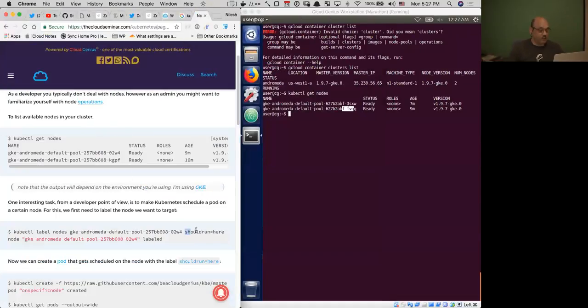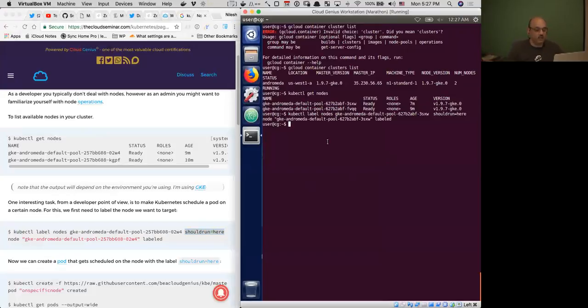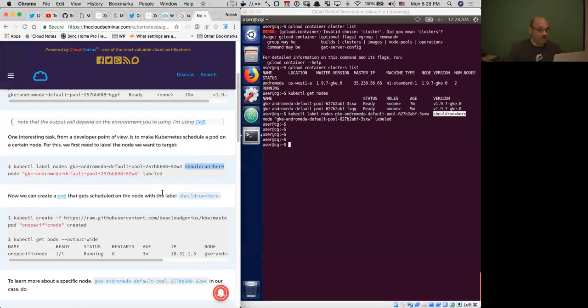I will say that "should run here" is a label that I want to assign. So I'll say, Kubernetes label nodes, these nodes that I have. One of these nodes, this one, I want to take and label as "should run here". So that particular node 3SXW was labeled as should run equals here. I just added a label to that node. What that does is now gets me to target. And when I now know that target label should run equals here, I can very clearly target that node.